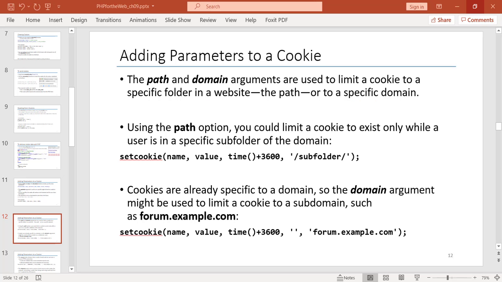The path parameter is used to limit the cookie to a specific folder on the website. This could be useful when cookies are only valid for a particular portion of a website. The domain parameter is used to limit the cookie to a specific subdomain on the website. Leave this blank to make the cookie available to the entire website.